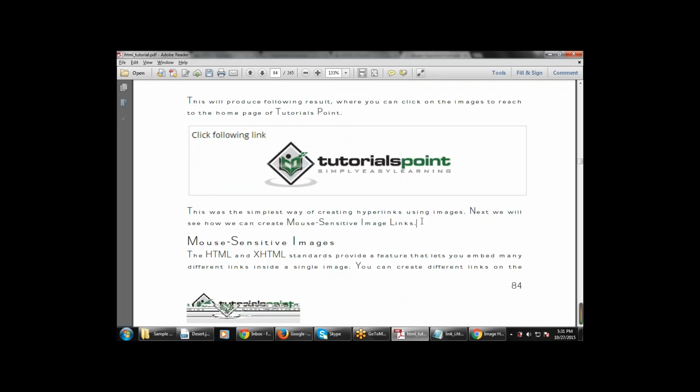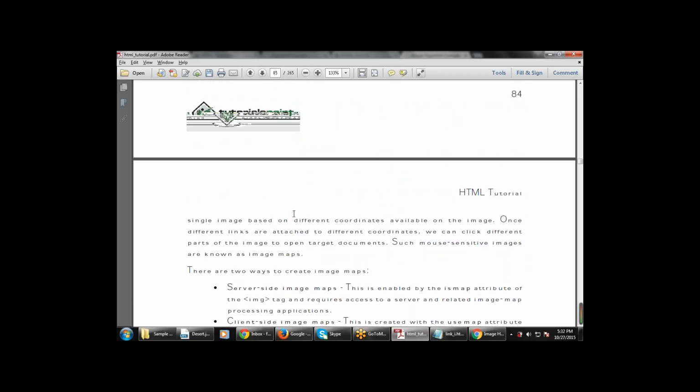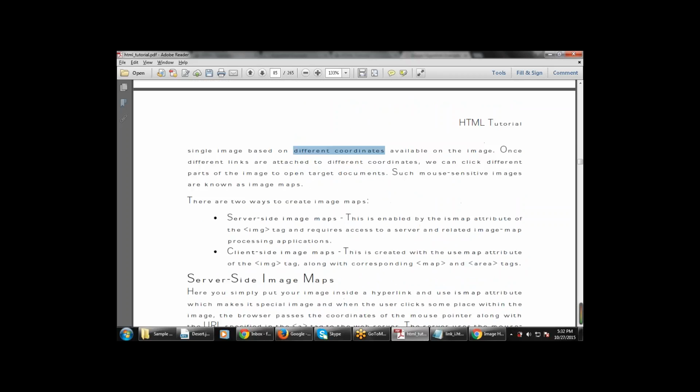Next we will see how we can create mouse sensitive image links. What are mouse sensitive image links? These are mouse sensitive images. The HTML and XHTML standards provide features that let you embed many different links inside a single image. So you can create different links on the single image based on different coordinates, and that will be available as an image map.